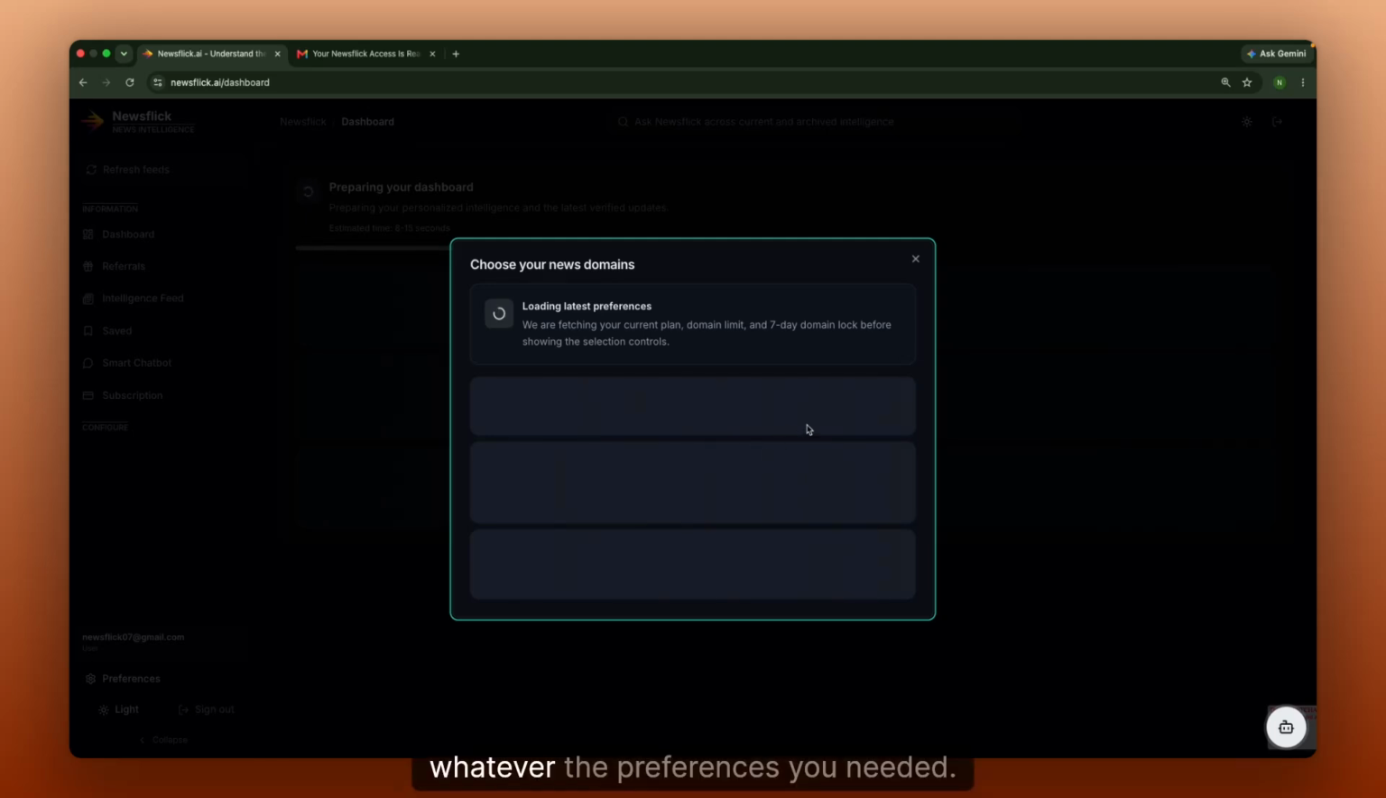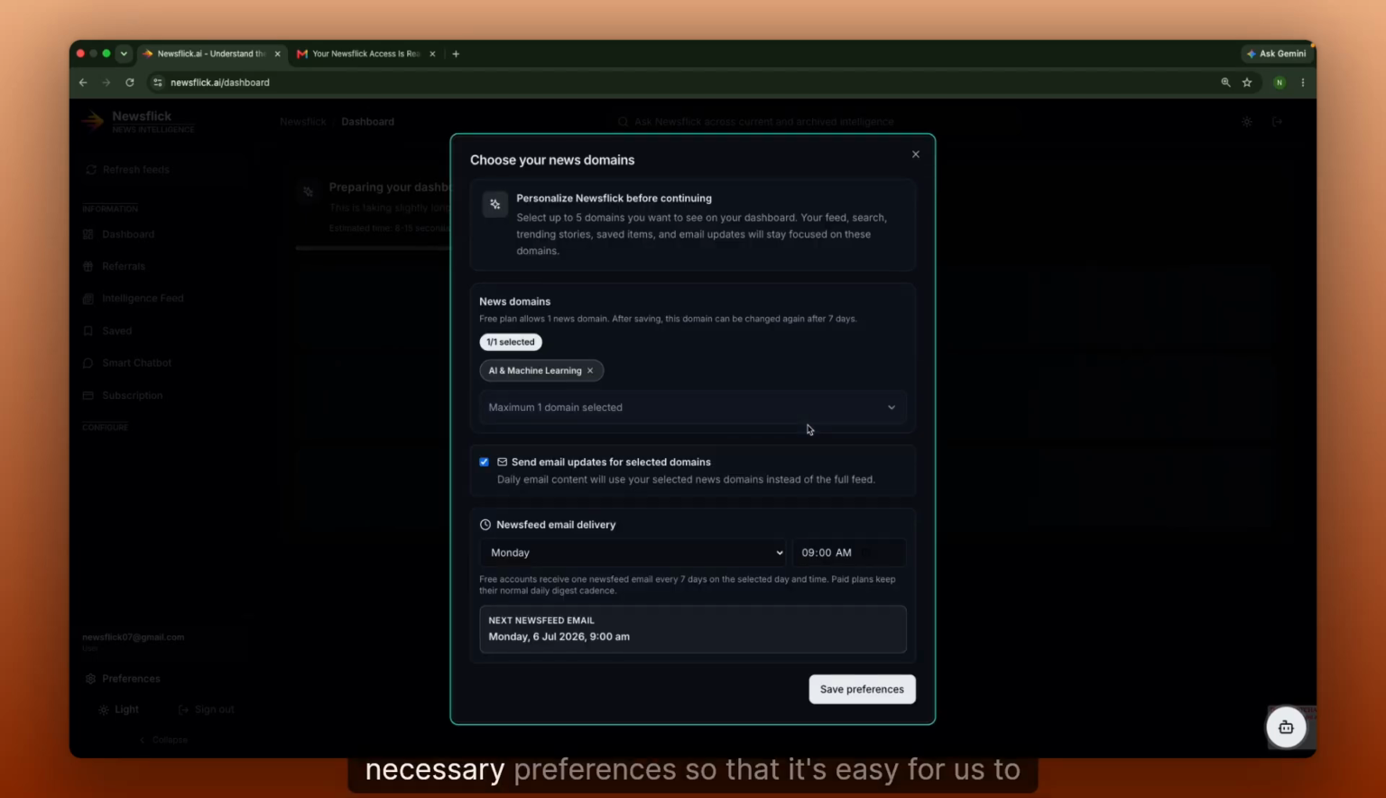Now, whatever preferences you need. At the time of onboarding the user, we are asking the user to select all the necessary preferences so that it's easy for us to manage things. As it's a free subscription, you are getting only one category to be selected. So if you want to continue with this category, it's okay. If not, you simply have to click on this, remove it, and then select one more category. So only one category is allowed over here. I will continue with AI machine learning only.